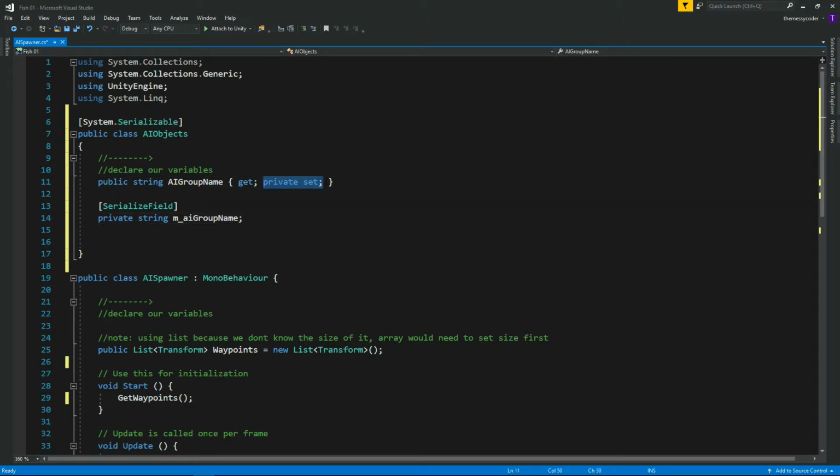Also works. You could do protected set. That means that anything that inherits this class can set it, but we don't need any of that because we're just going to use this value. Right.